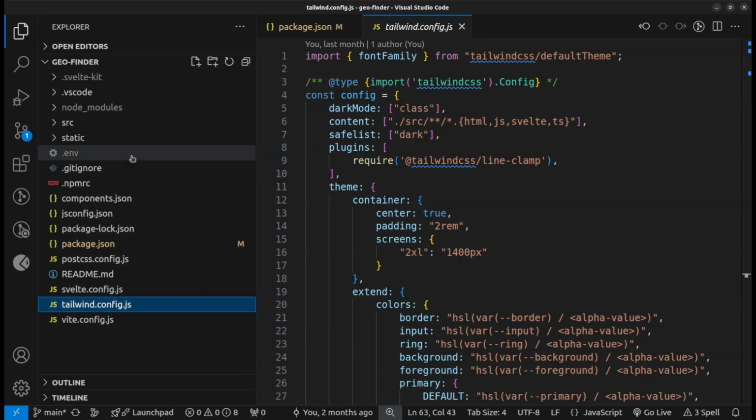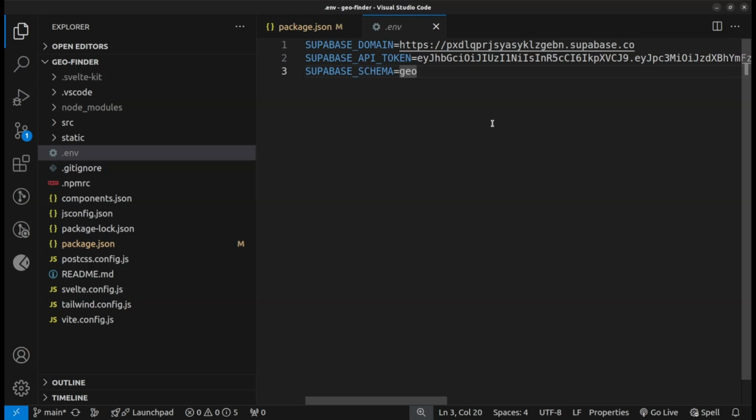Next I will be showing the .env file. I can show this because I don't have any service role token in it. So I have the Supabase domain, Supabase API token, and Supabase schema, which you can check in our previous video. We have set up the schema and everything in Supabase.